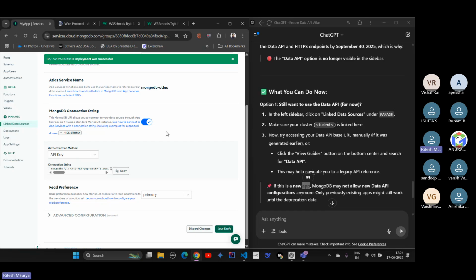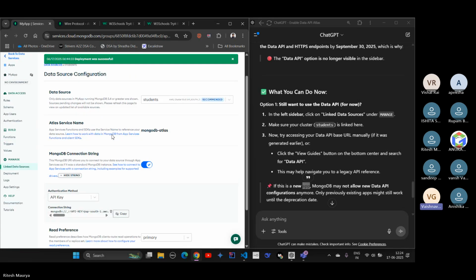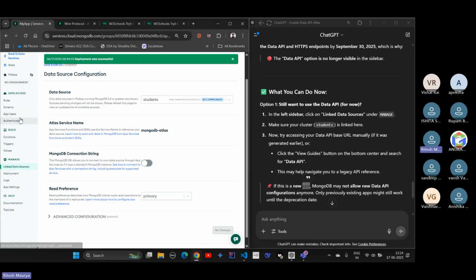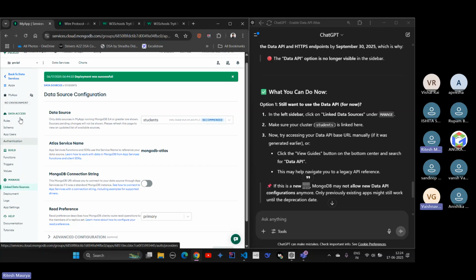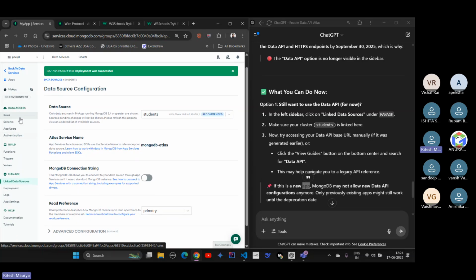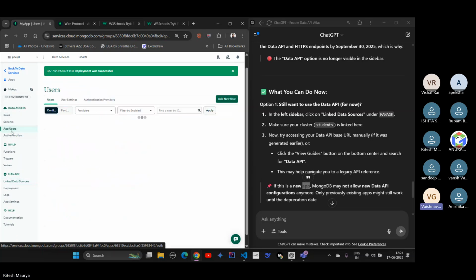Ritesh, yes. Inside the data access, there is an app user. Inside data access, app user. Yes, yes, click on it. Okay, the user is not there. That's why we are not getting the API. One minute. Let me add a new user.